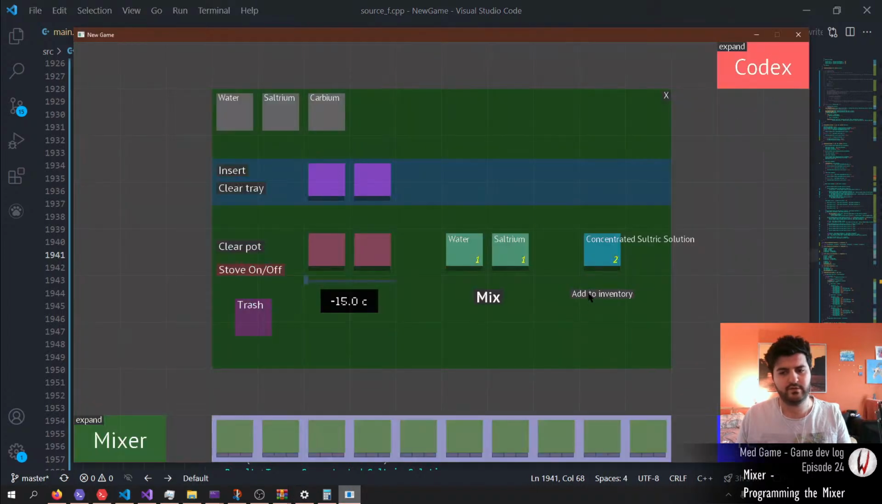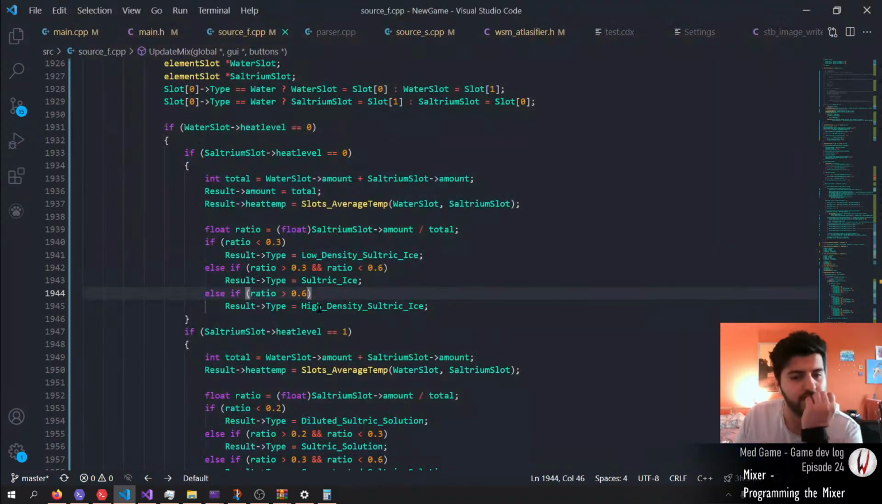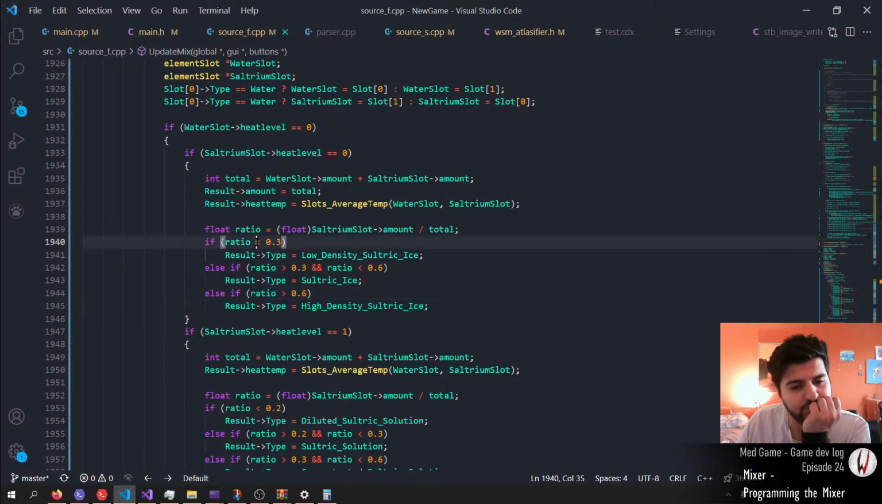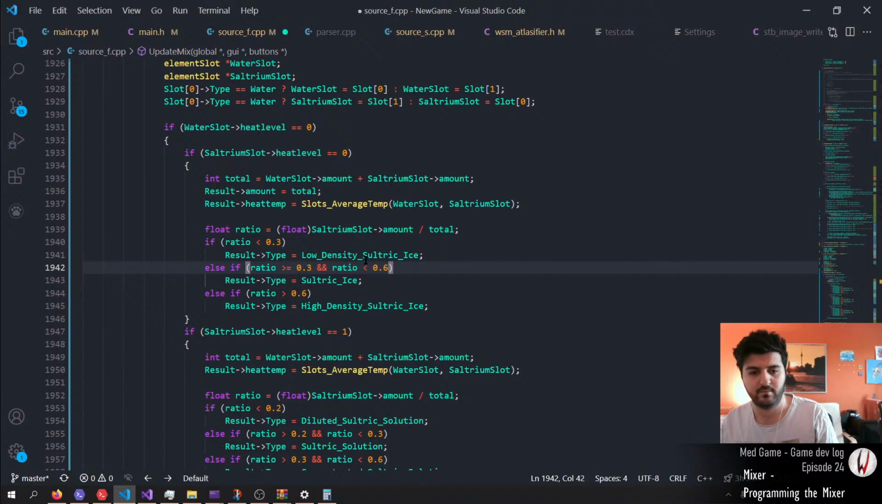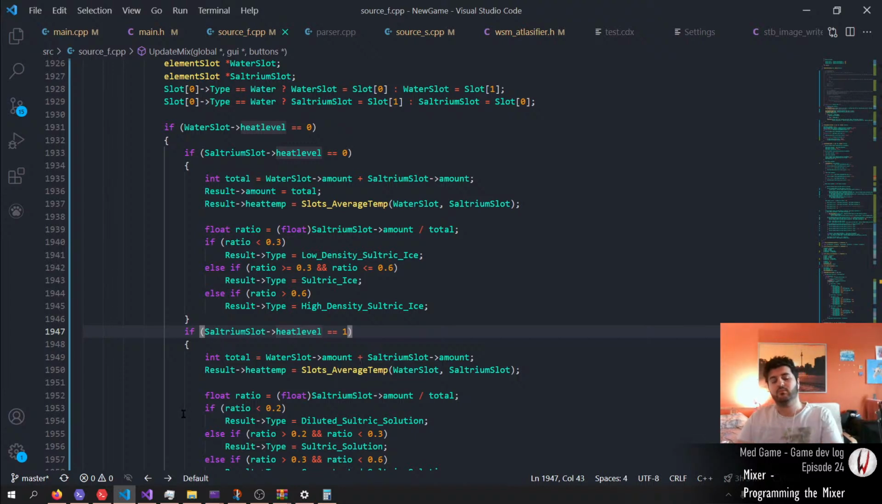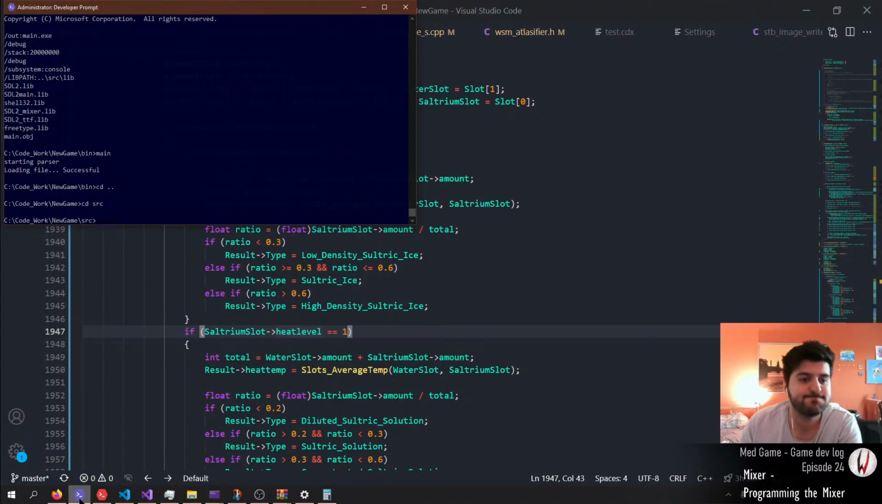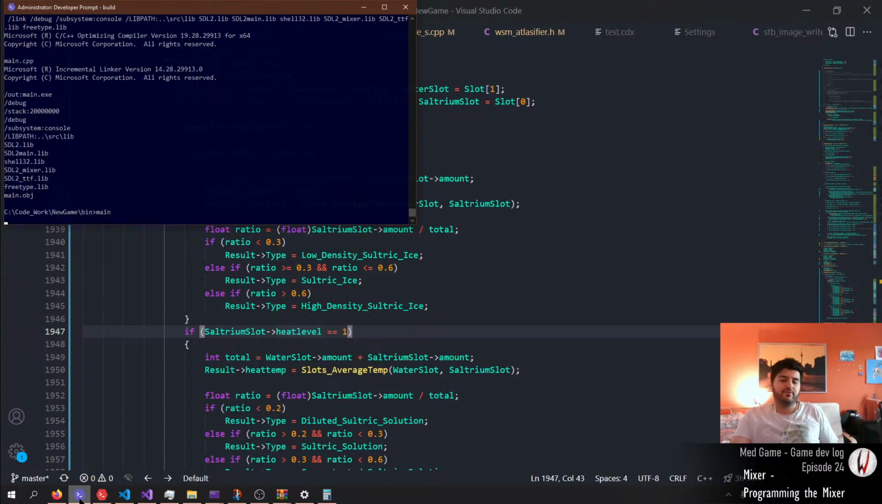Low density or high density sulfuric ice. What is this? Well, it's not reassigning. If it's smaller than 3, if it's larger than 3 and smaller than 6. If it's smaller or... We need to reset these.